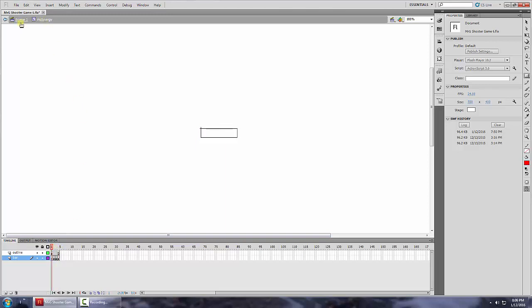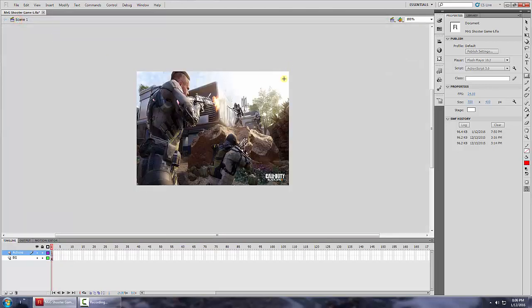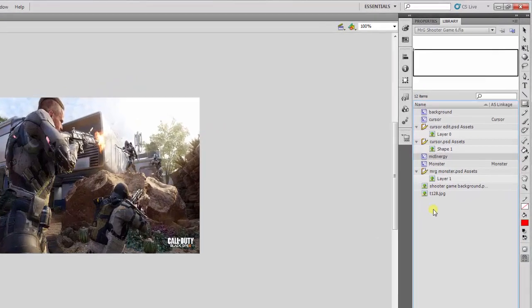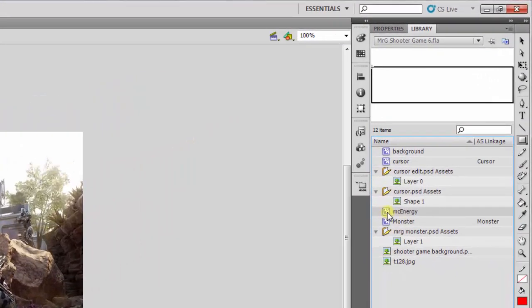I'm going to go back to scene 1. Now that's a symbol in our library. It doesn't presently exist in our game here. But if I go to the library, you can see here's that movie clip, MC Energy. And it doesn't show you the red and the yellow and the green because those are the different frames. So I guess right now it's just showing you frame 1 of that.